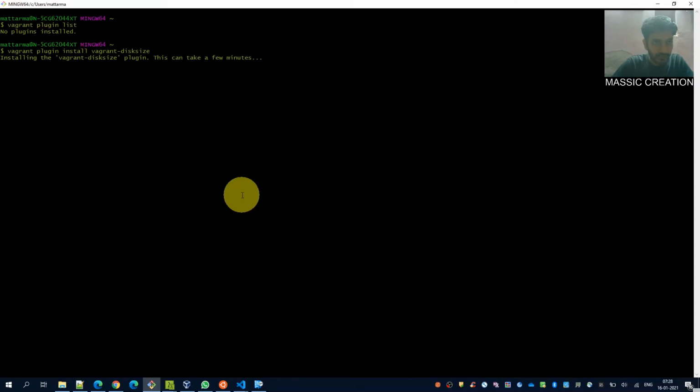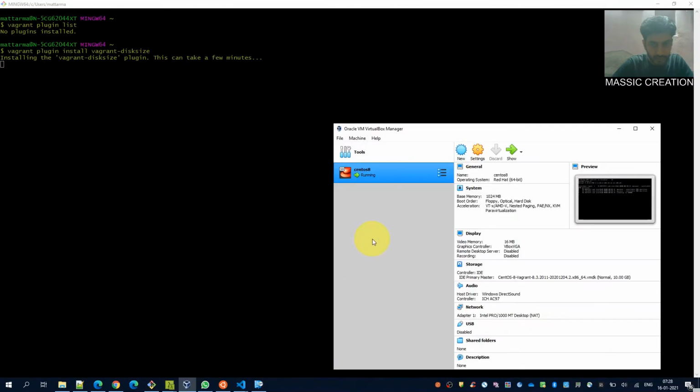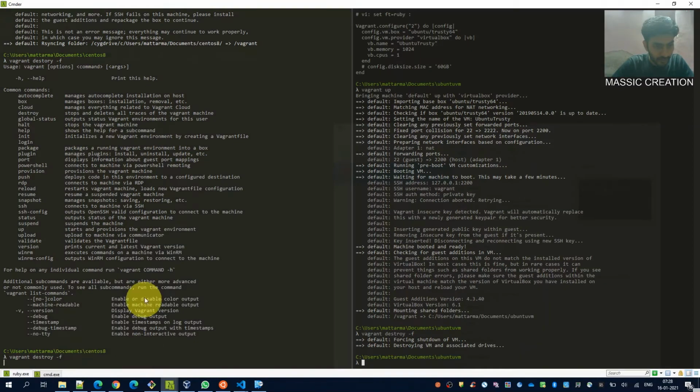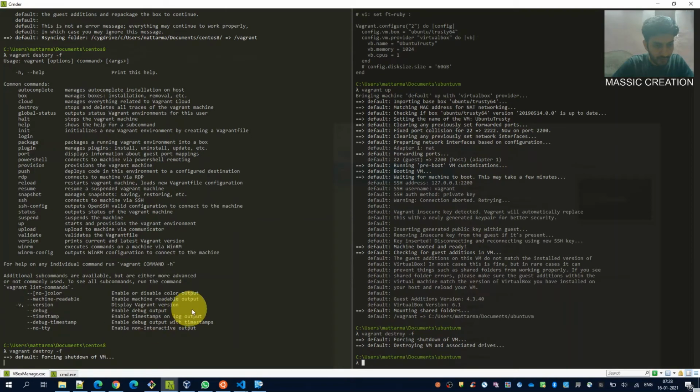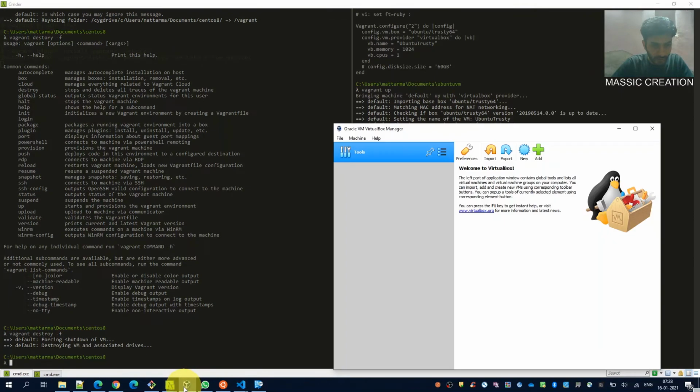Maybe it will take a couple of minutes, but not more than 5 minutes. Let me check it in VirtualBox. Still it's running. Okay, it's destroying the VM now. Oh yeah, it started to delete the VM. Hopefully it has been deleted now from VirtualBox.